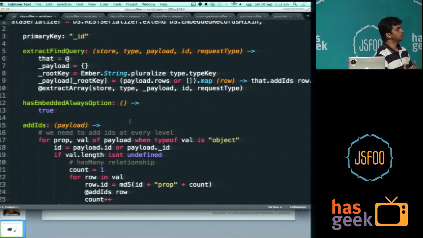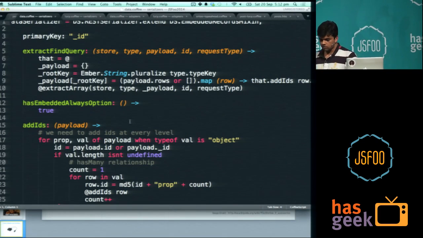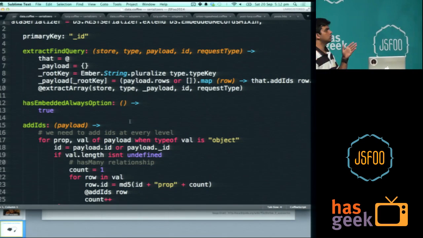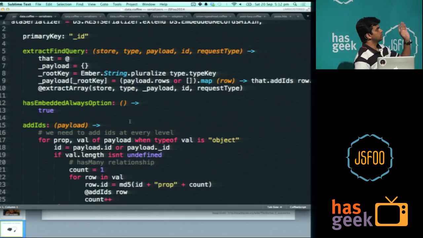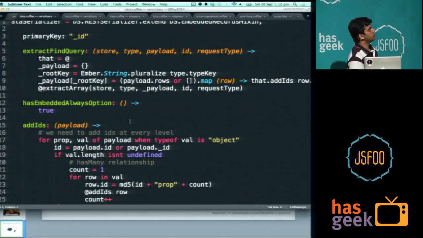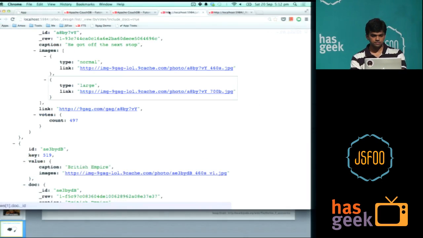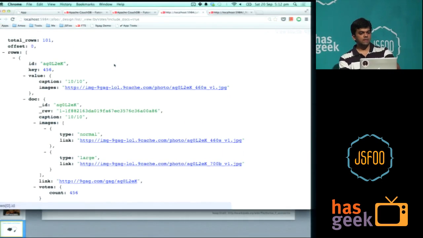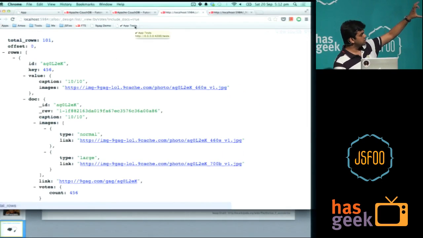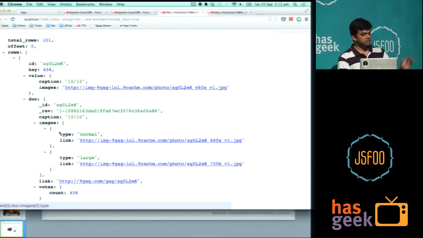So what the serializer will do is, it will do the same thing. It will just do the minimum modification that we need to do on the default functions. So it has something called extract find query. If I look at the JSON again, I'm just interested in the rows, not the entire document. I'm just interested in these arrays. And I need IDs in each of my nested JSONs.